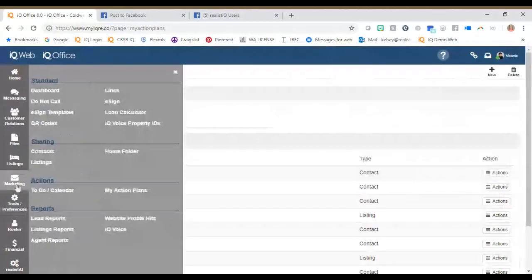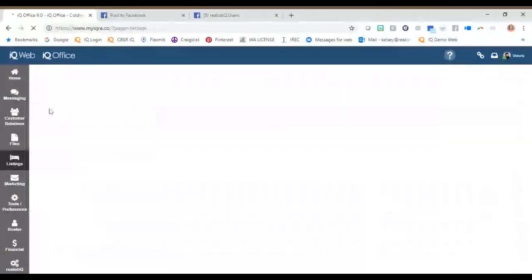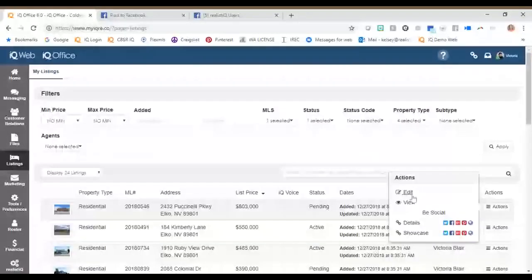So the last thing that I just want to quickly jump into are your listings. If you have listings, you will see all your listings here. You can easily click on an action tab, and you can either tweet, Facebook, put it on Google+, Pinterest, or see the website. You also can go in and edit certain fields in your listing.